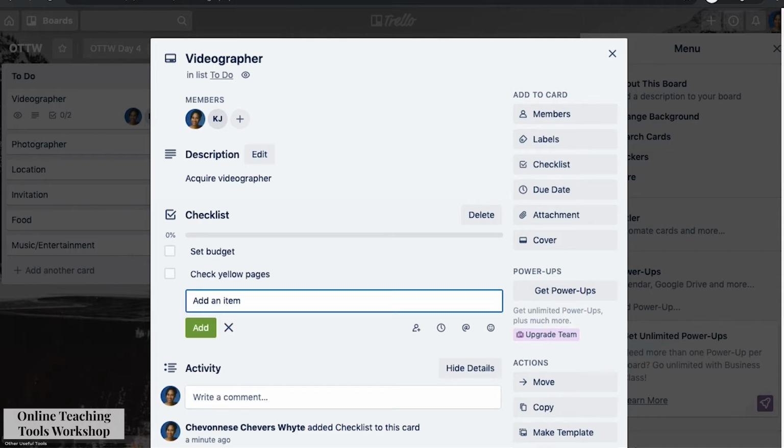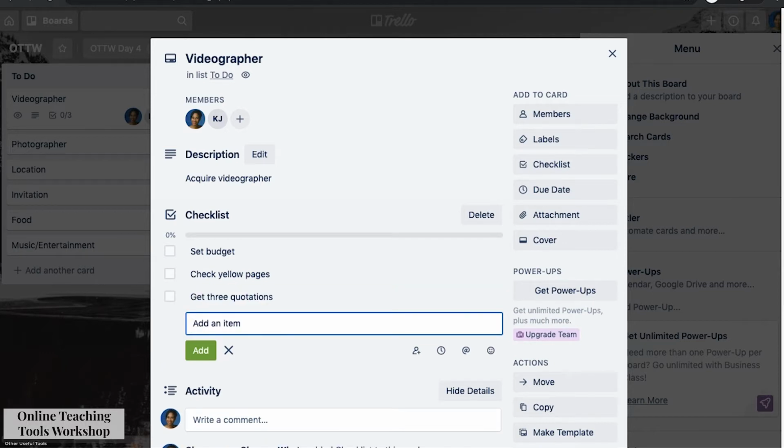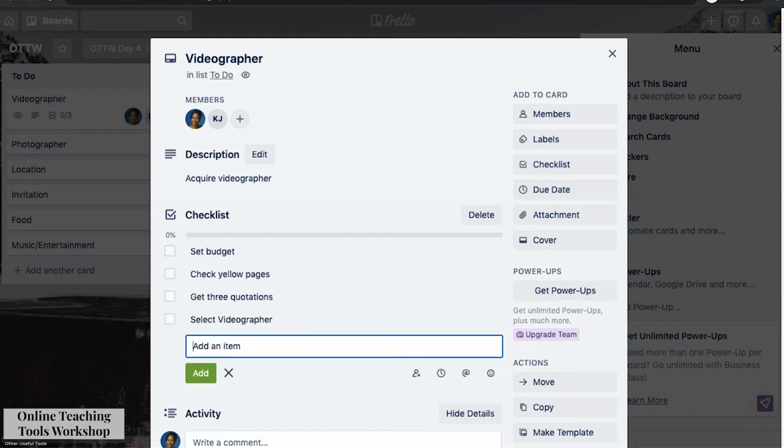Then it could be qualify. I would say get 3 quotations. There we go. Get 3 quotations. Enter. Select videographer. I would probably also have another step to say get a video reel or something like that. So that would be before. That's even better. Get them a reel.